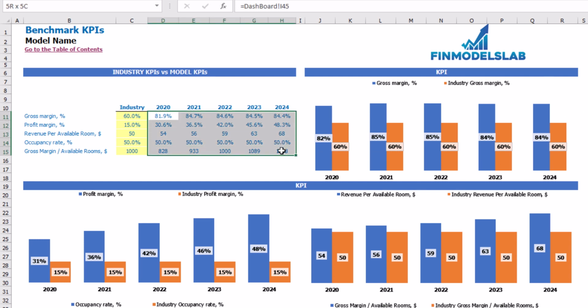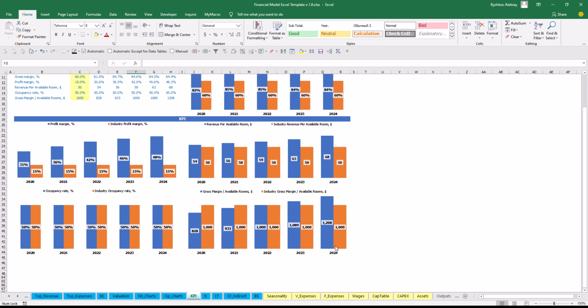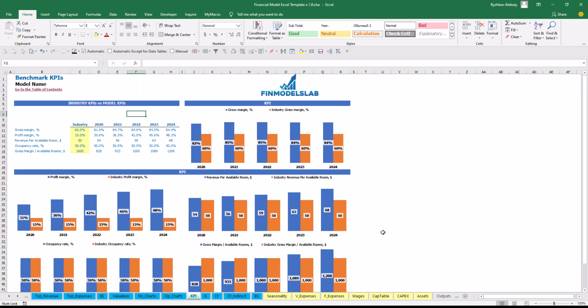To the right of these yellow cells you may see the section with calculations, meaning these values are calculated based on the model assumptions. The same information you may see on the charts: gross margin, profit margin, revenue per available room, occupancy rate, and gross margin per available rooms in dollars. On all the charts, your values calculated in the model are blue, and industry benchmarks are orange.